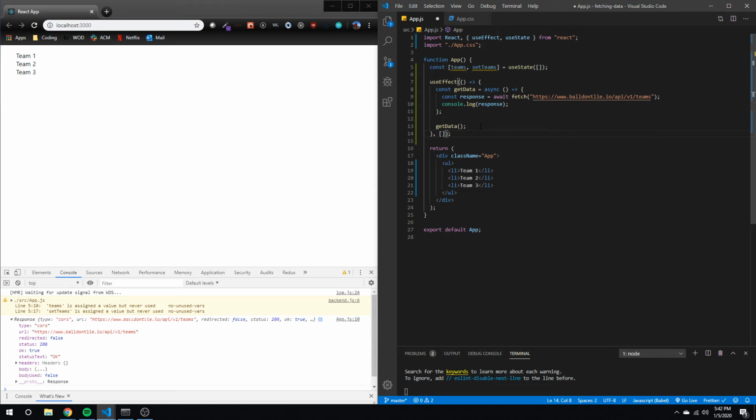I got another video on the useEffect hook. If you want to check that out, I go into a little bit more detail about some other stuff that you can do with this array here. It's called a dependency array, or you can just check it out on your own.